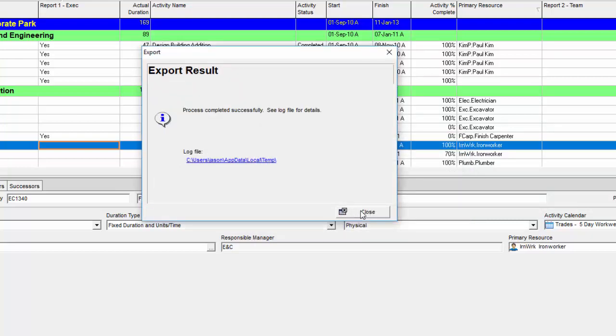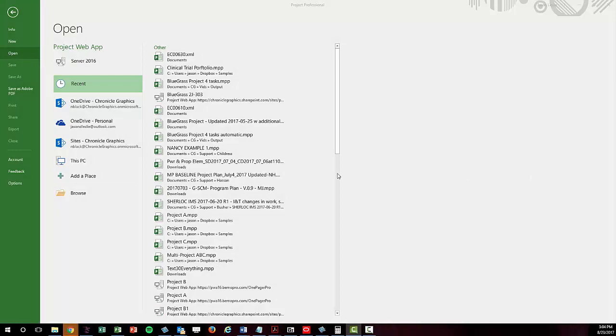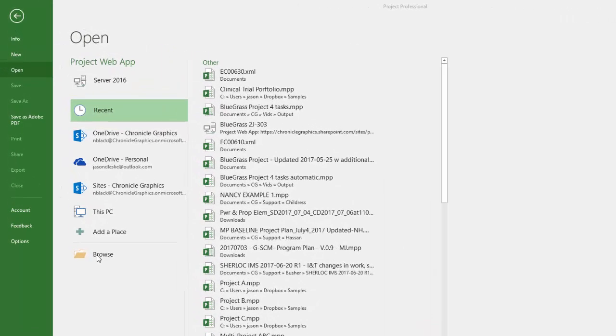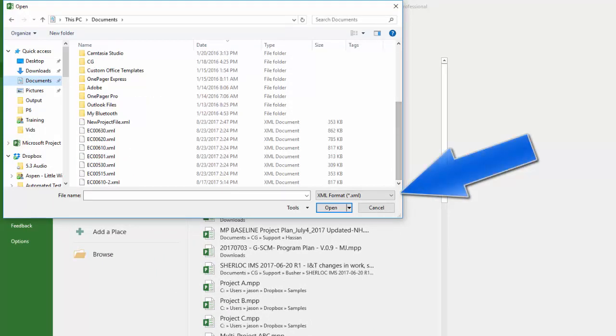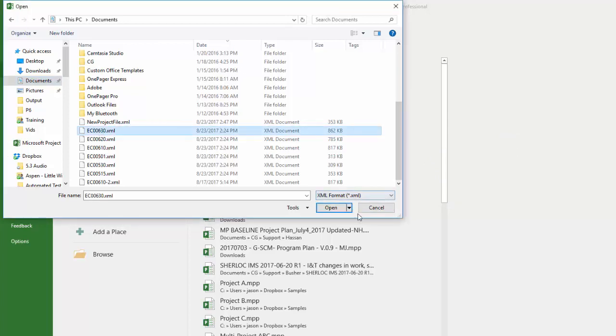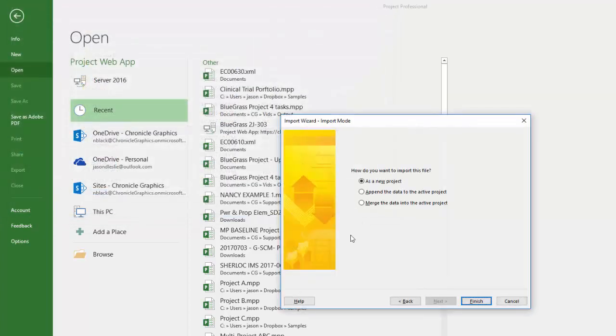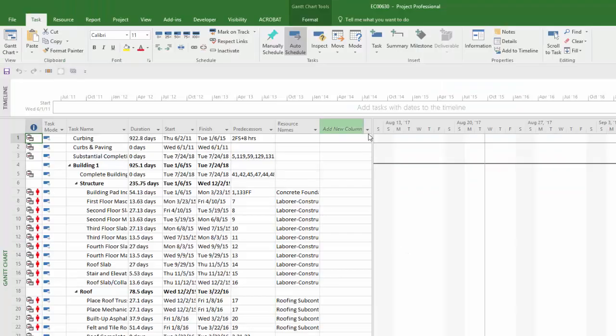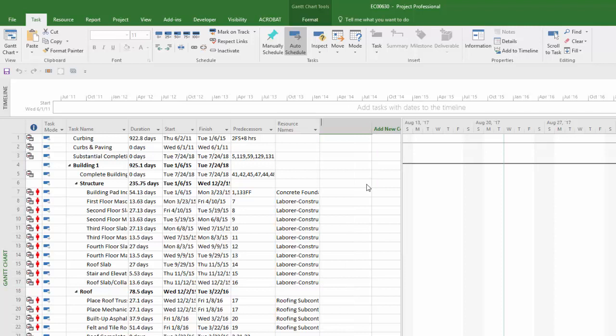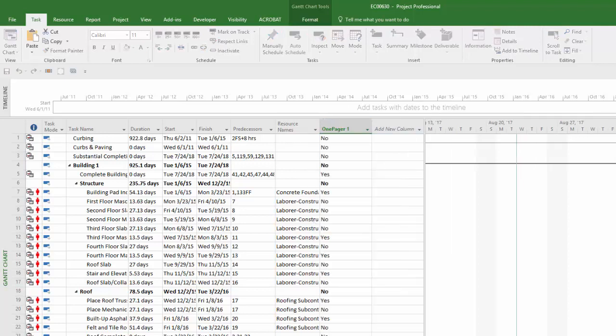To open the newly exported XML files, open Project, then click Open, Browse, and then change your file type to an XML format. Select your XML files and click Open. This will kick off the import process. Once your documents have opened, you can then save them back to .mpp files. In Project, you reap the benefit of having the WBS outline structure remain intact as you see here, which is something that OnePager can read.